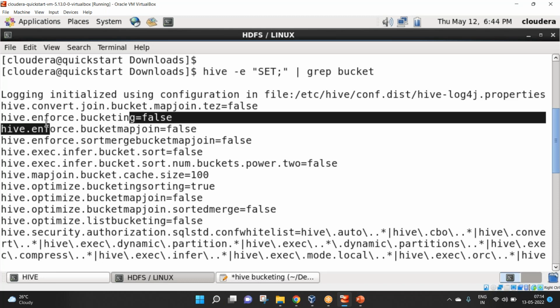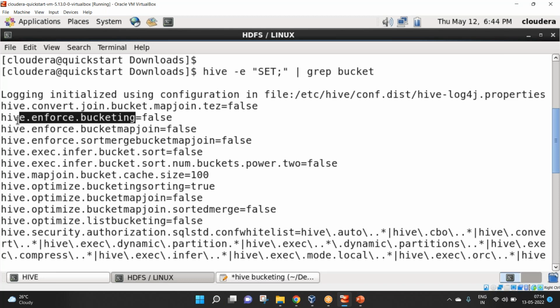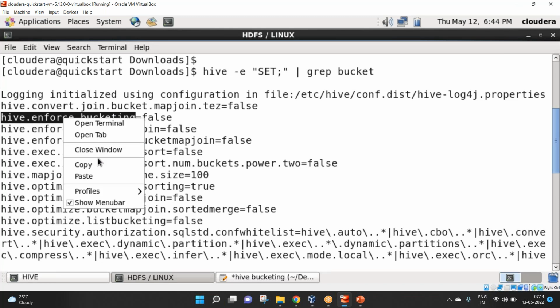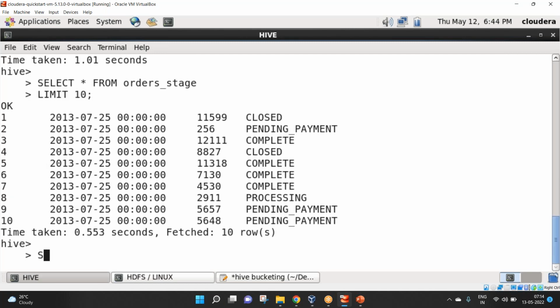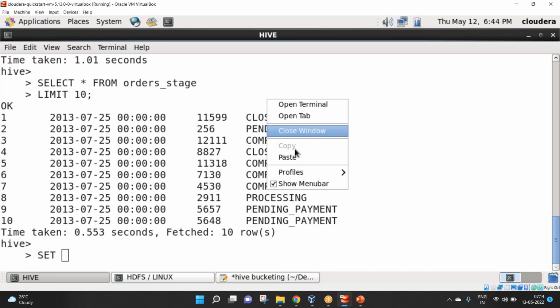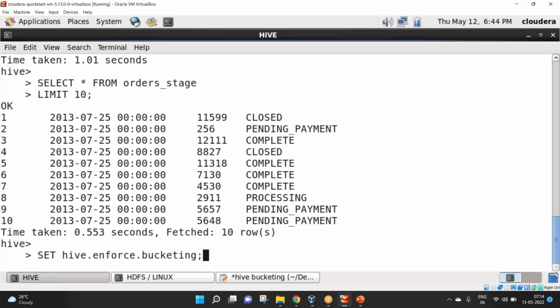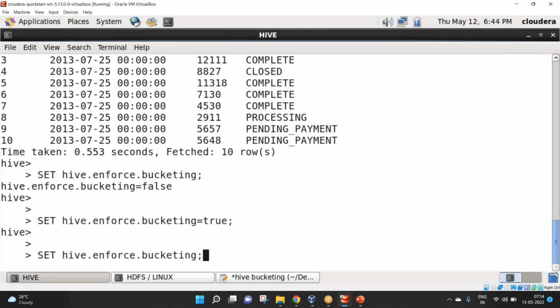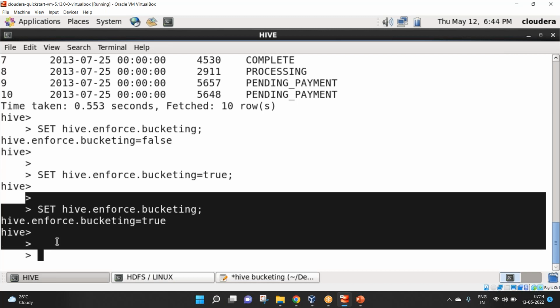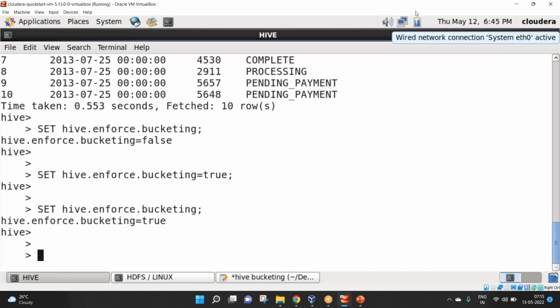We are interested in this property, hive.enforce.bucket. So just copy that property and set it, using the property name. It's showing us false. Now I'm going to make it true. So you can see that it has been modified to true. A lot of people forget this step and they think that bucketing is not working.